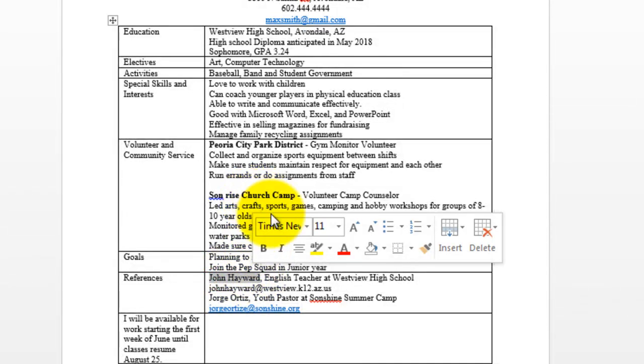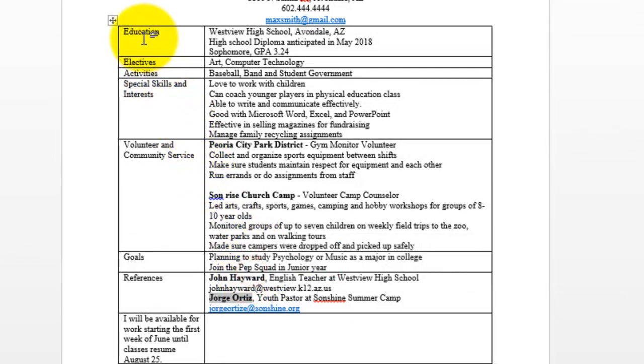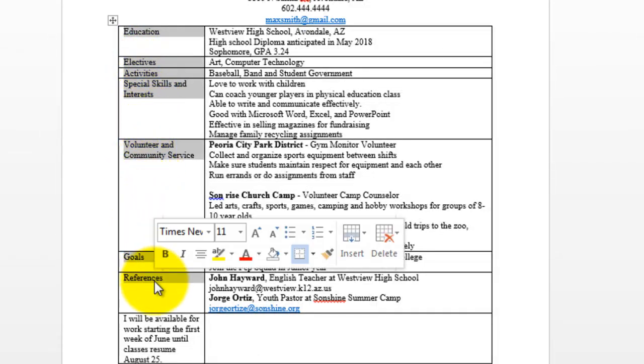Here's a few of my references. They're important. I'd like people to see their names. So bold a few things. I'd like to bold everything on the left column. Instead of bolding words one at a time, I can highlight from the letter E and just start sliding downward. And I highlight all of these and change them all to bold.